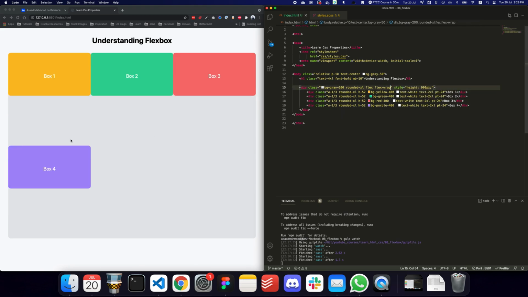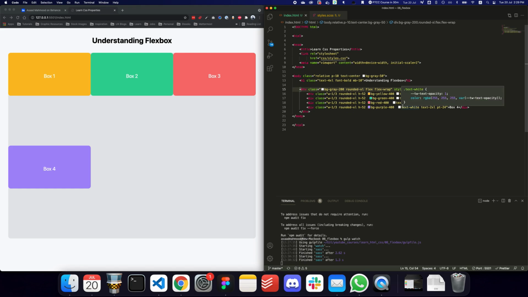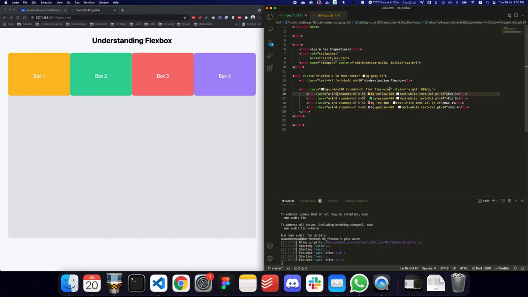And let's just remove this. Let's just go back to wherever we were. And I think those are some of the major properties that you want to know about. If you want to play around, let's go ahead and change the width of these elements and say this is going to be 1/4. So now obviously all of these elements, even though flex-wrap is applied, are just going to sit in a single row.